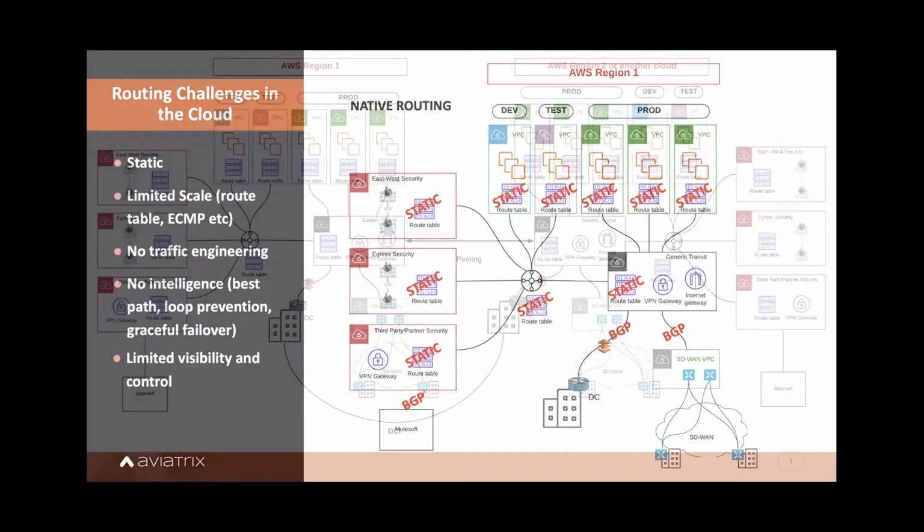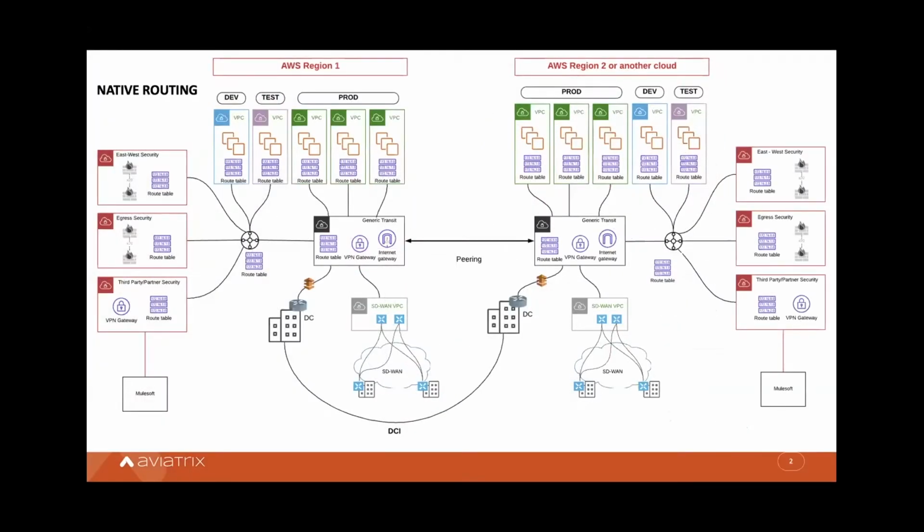Guarantee it. So here's a little example of what happens when you do native routing and you scale this out to multiple clouds. So this is 2 regions. So you can see this is static everywhere. And I only have like 5 VPCs on here, maybe 8 at most. That's not the case for most customers. We have customers at Aviatrix with thousands of VPCs, thousands across multiple regions and in multiple clouds.